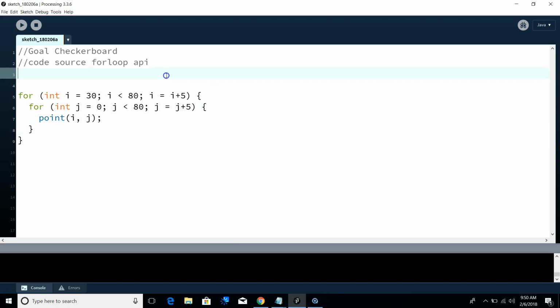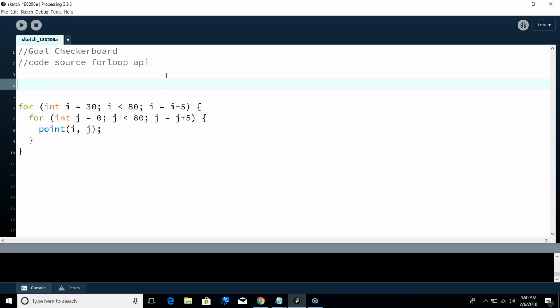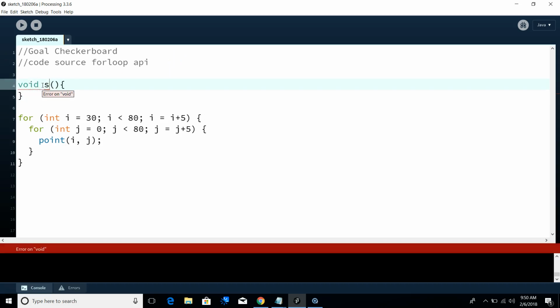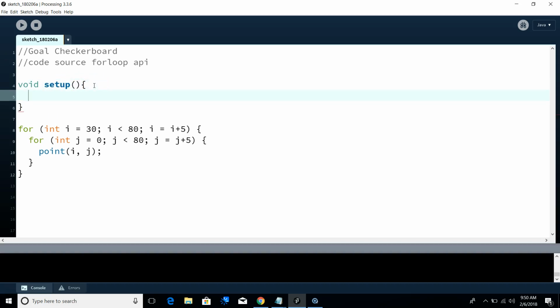Okay, so first things first, let's get our window to a reasonable size. So what am I doing? I want a setup method, right? And again, what's the void part of my setup method do? Yeah, this thing is not going to return any variables because the setup method just makes the window, right?